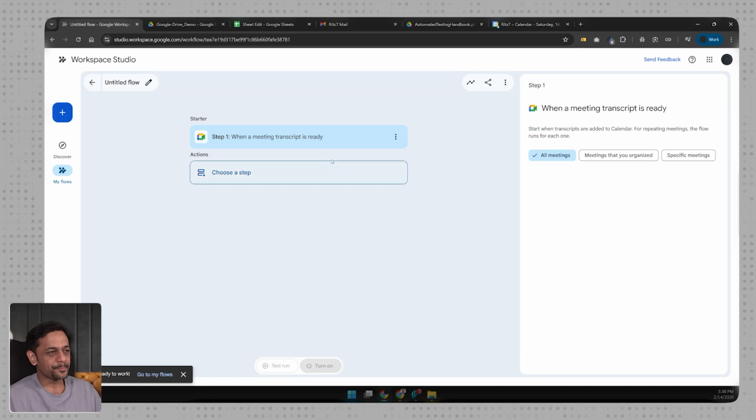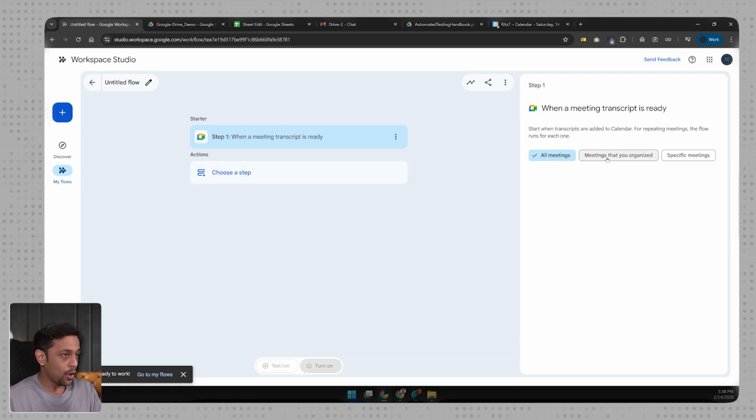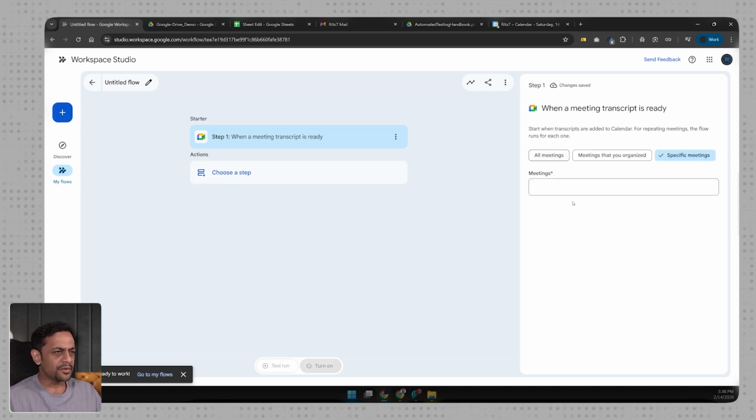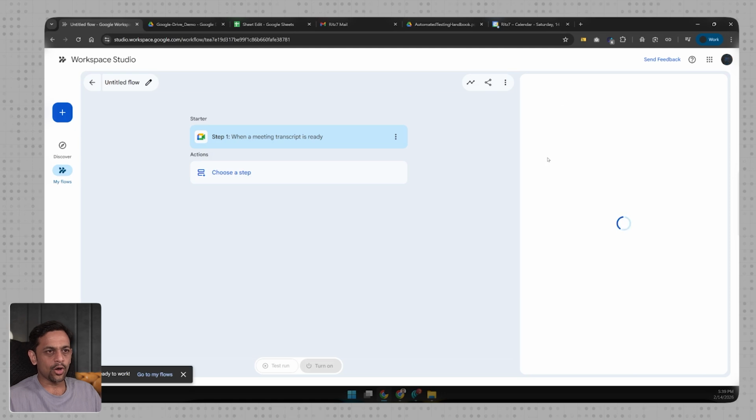Let's quickly check that. When a meeting transcript is ready, we have all meetings that you organized, which means if you organize that meeting and the transcript is available, then this will get triggered, or specific meetings. Now, if you're talking about specific meetings, it would generally make sense only if it is a recurring meeting. You do not want to create a flow just for one meeting, right? So if it is a recurring meeting, then yes, that may make sense. Otherwise, not really. So I'll go with all meetings for now.